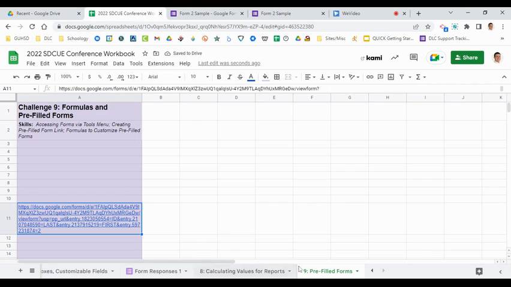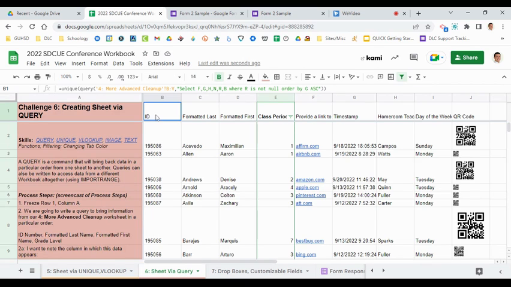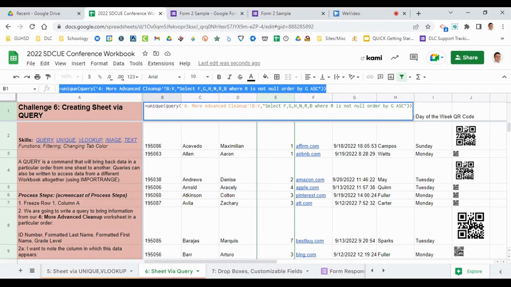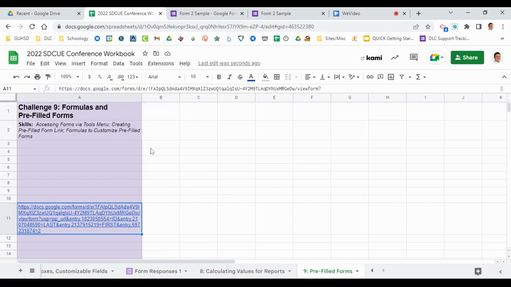And now what I want to do is I'm going to revisit challenge 6 where we had queries. Okay. What I really liked was bringing in, I want to bring in the ID, the formatted name, and the class period of the students. So what I'm going to do is just copy this entire formula. Okay. And I'm going to go over to challenge 9. I'm going to paste it in.